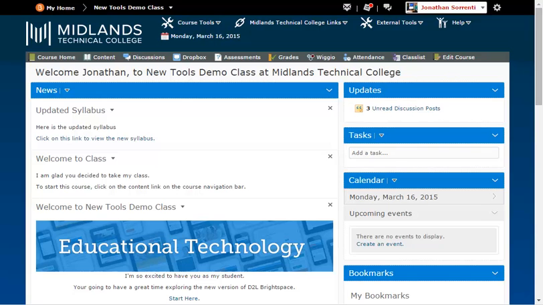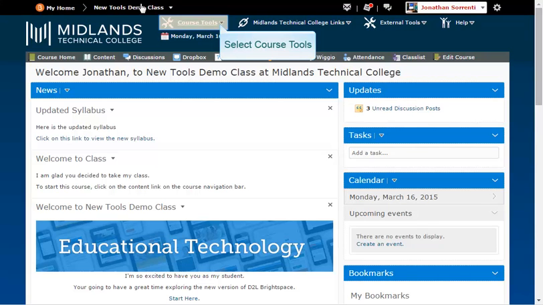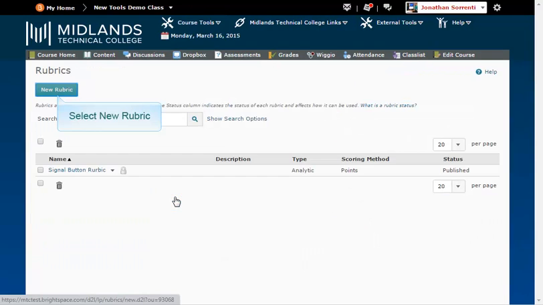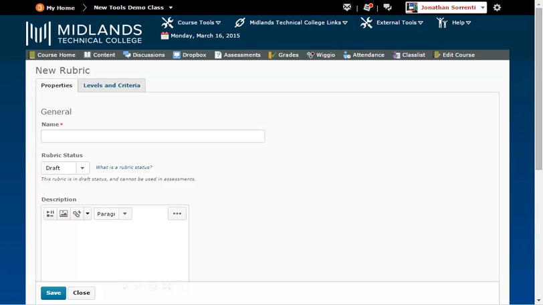First, log in to your D2L Brightspace account and go into your course. From the Course Tools drop-down menu near the top of the page, click on Rubrics. Click on the New Rubric button. Under the Properties tab, in the Name field, type in the name of the rubric.